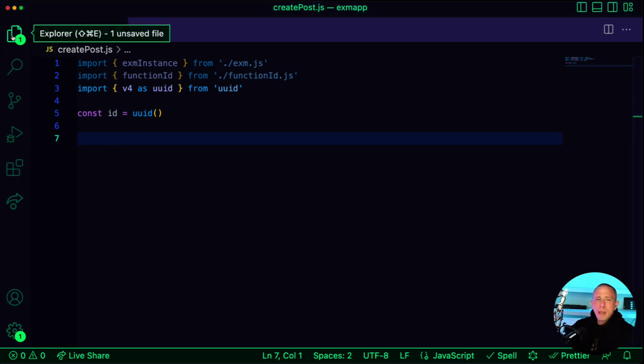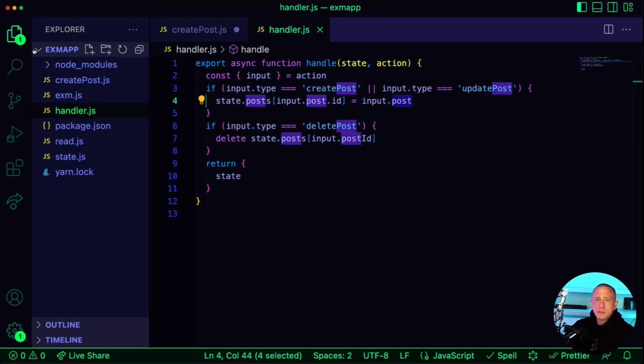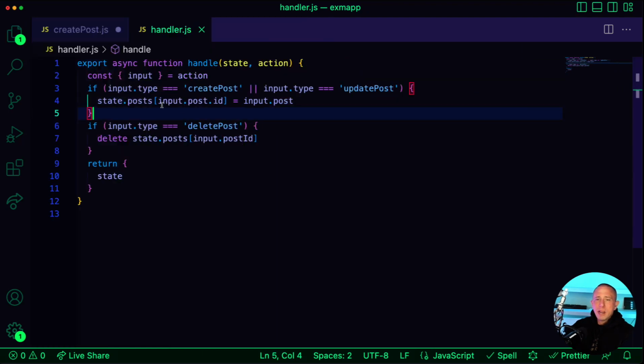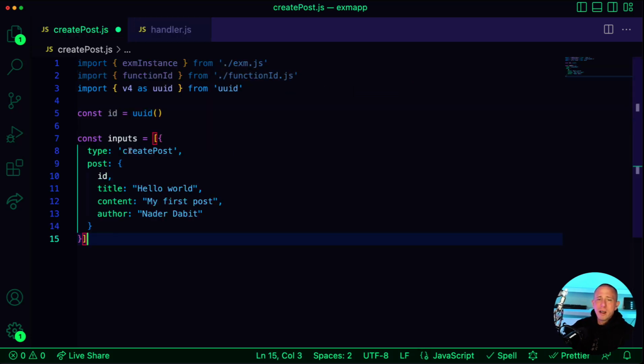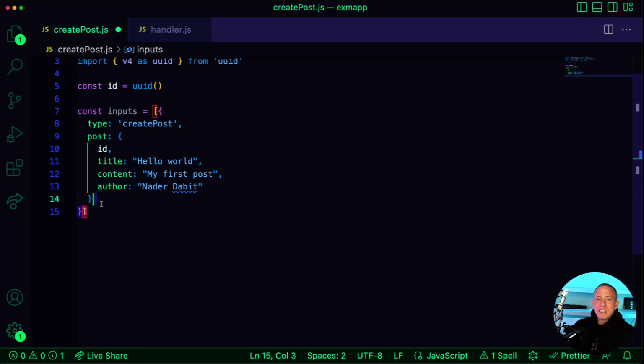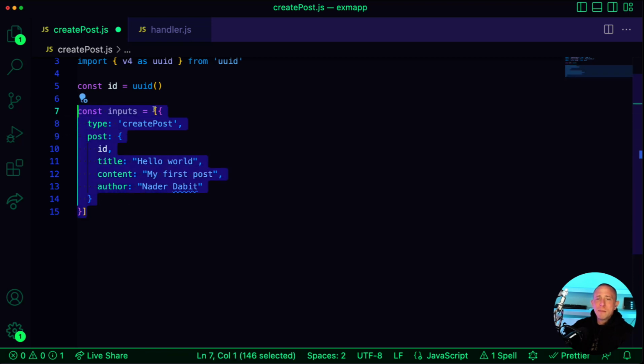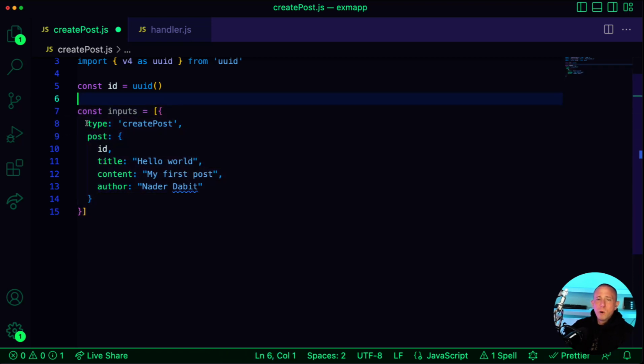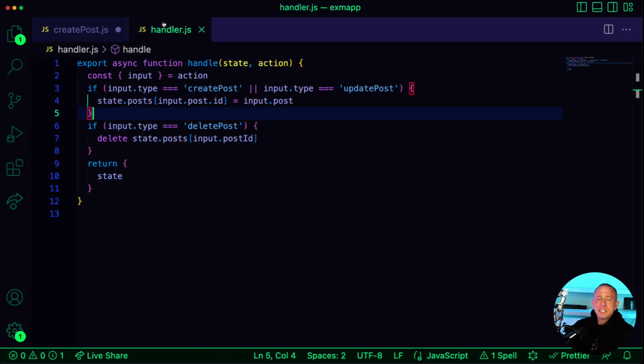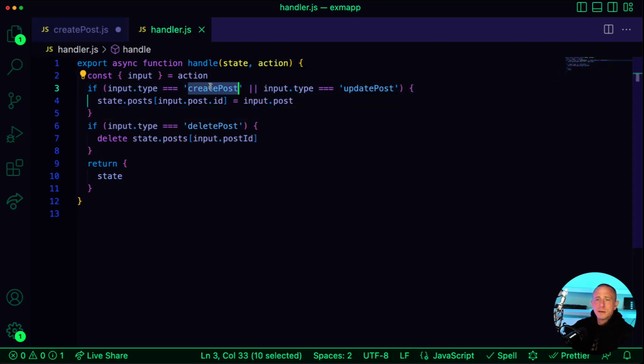And if we go back to the handler, you notice here that we have this input that comes in, and we destructure it, and then we say input.type, and we have input.post. So where is that type and that post coming from? Well, that's coming from right here, where we have this inputs array, and we only have one item in this example, where the type is create post, and you should see that it matches the handler here for create post.